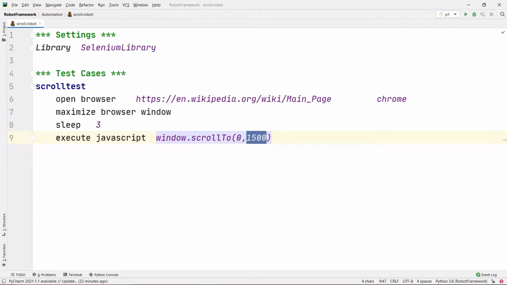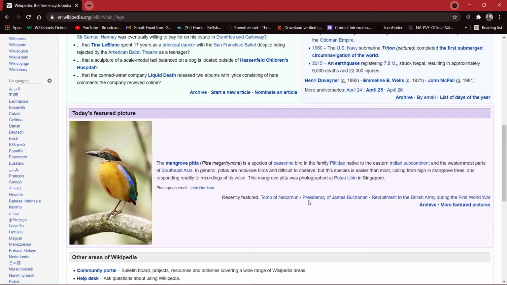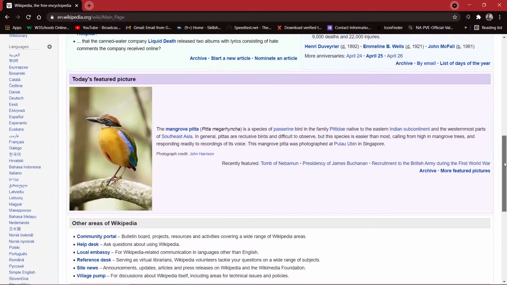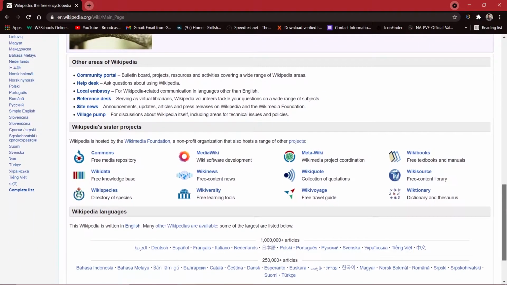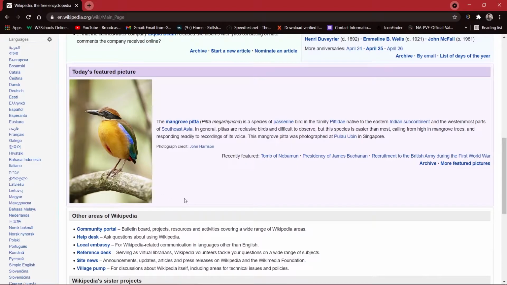Now let's suppose you want to scroll down to some particular element. Right now we scrolled down to 1500 pixels, but suppose the element that you are searching for is not present at 1500 pixels. Instead it is somewhere else, and you want to scroll till that particular element. Suppose we want to scroll down to this particular image, this bird image.